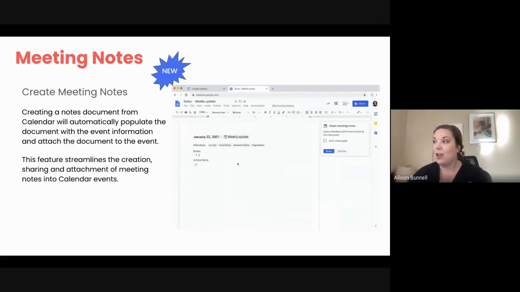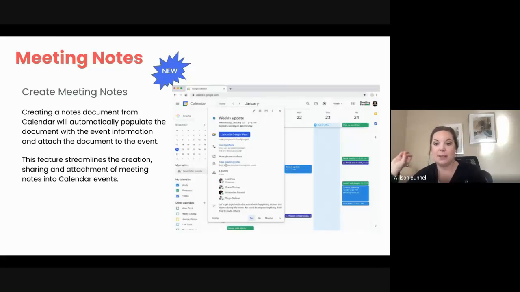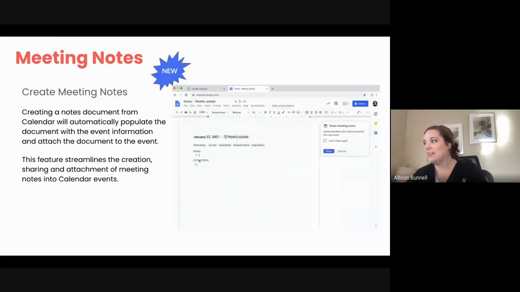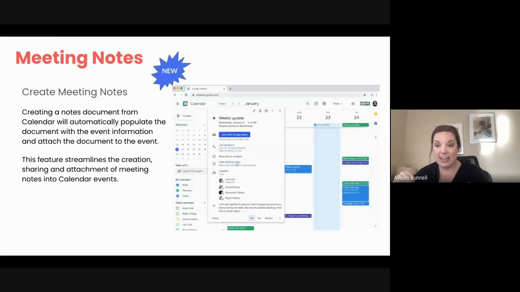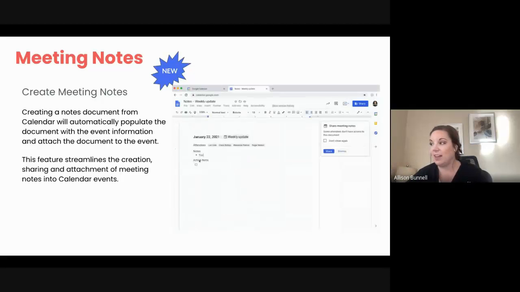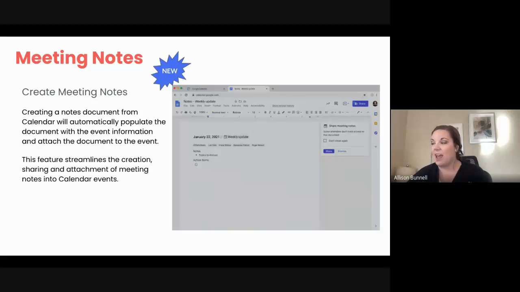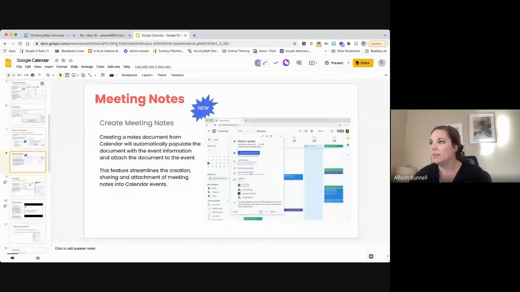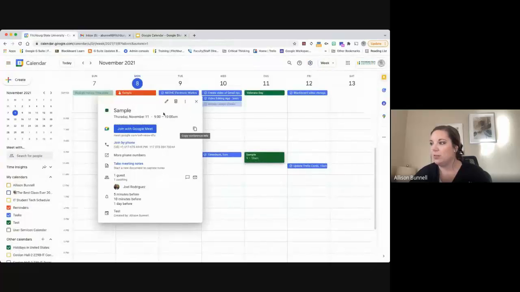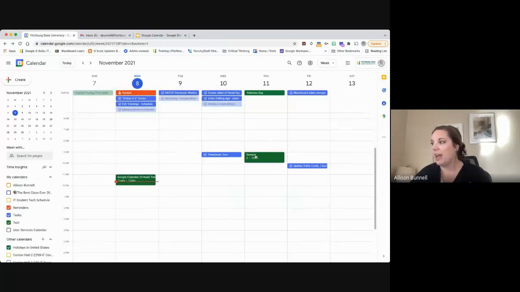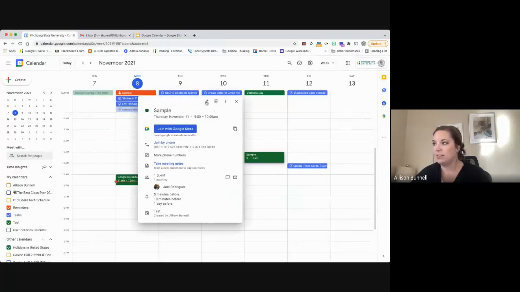But in addition to that, within a calendar event, you can take meeting notes and create meeting notes. What I love about it is it streamlines the creating and the sharing of a document like this. So the meeting that I have with Joel right now, you can see here how it says take meeting notes. I'm just in my calendar event. I selected it once. I always edit it by going to my pencil up here, but I can see built in here, it says take meeting notes.